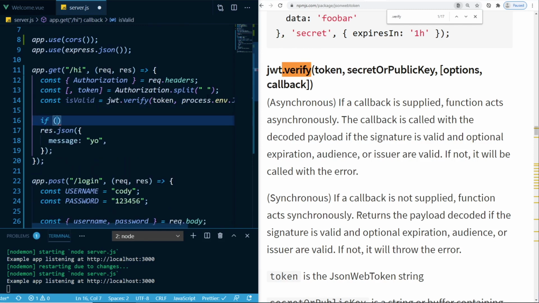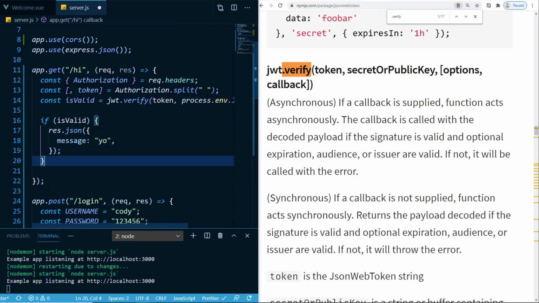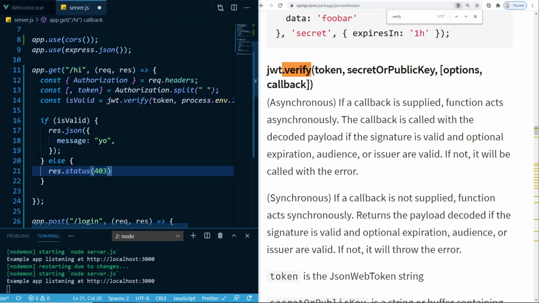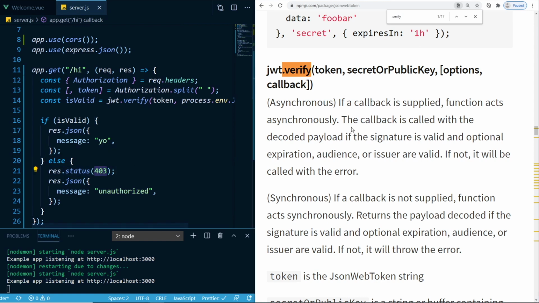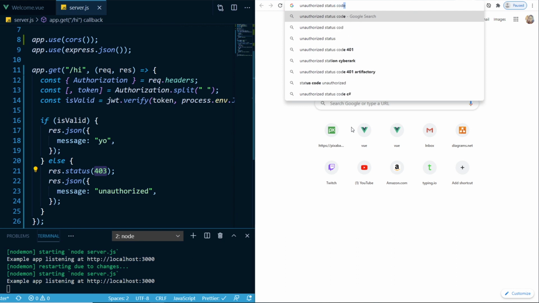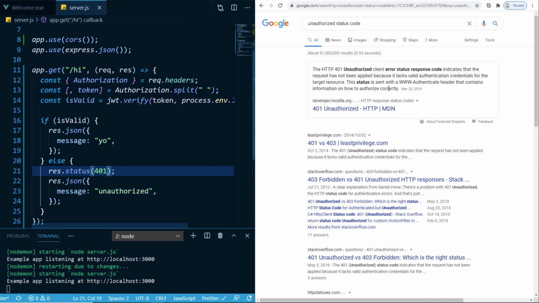And if the user sent in a valid token, then we should send back, I don't know, yo. Else we need to send back a 403 and say res.json message invalid token. Or say like unauthorized. I don't know what status code that is. Unauthorized status code. It's a 401. Okay, so probably send back a 401 if the token is not valid.